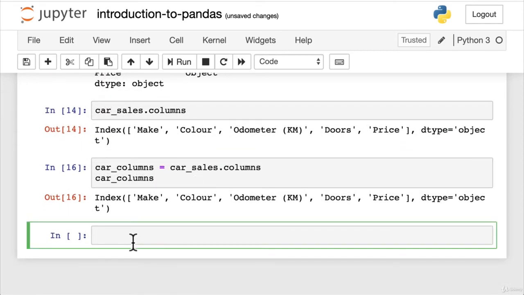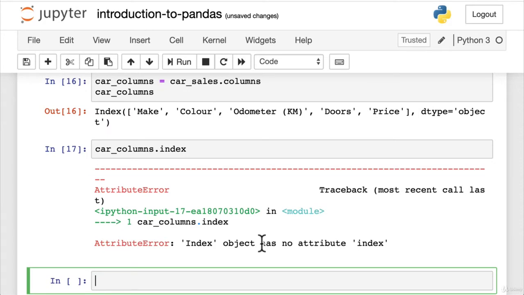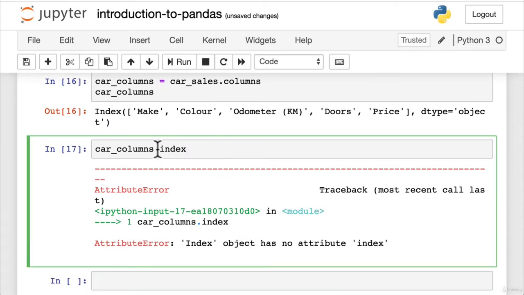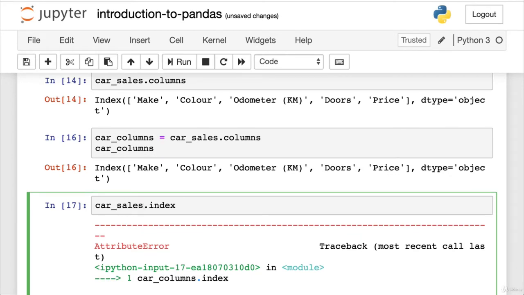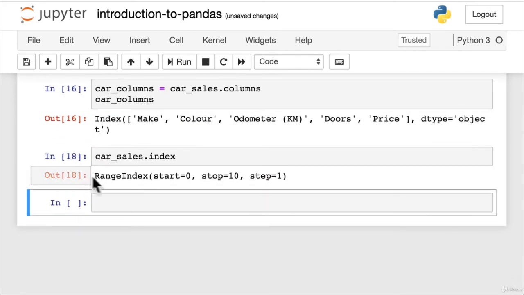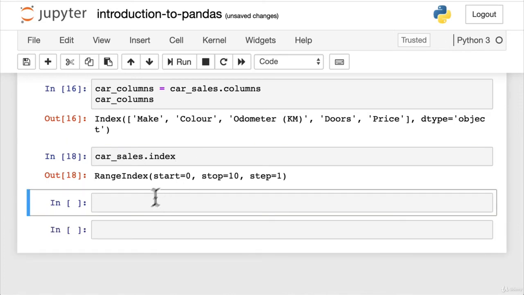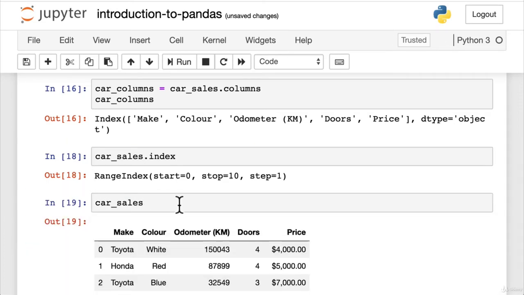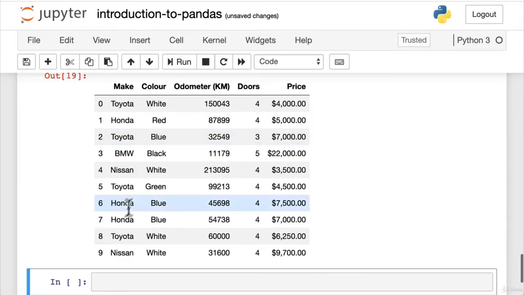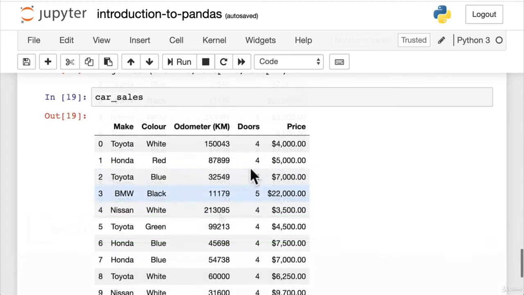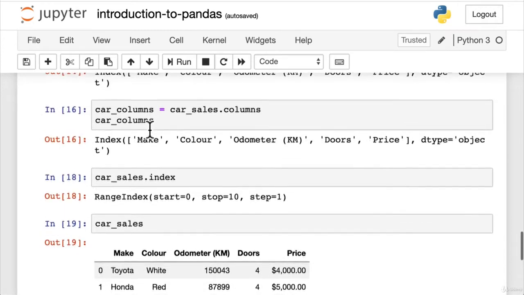Let's have a look at something else. What about the index? So we go car_columns.index. It says it has no attribute index. Oh, because we typed in car_columns, we want our car_sales data frame. There we go. Beautiful. Let's view the data frame here, car_sales. This is going to say the range of the index starts at 0 and stops at 10. Step is 1. So 0, 1, 2, 3. Okay, that makes sense. Now we've gone through a few different attributes of our data frame.